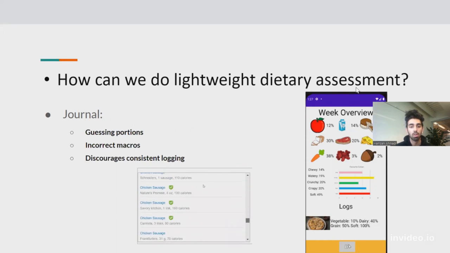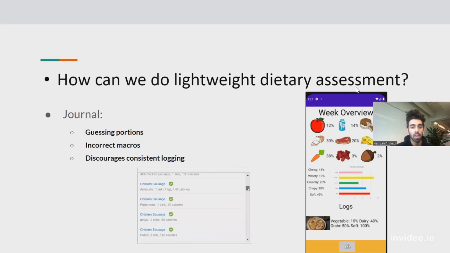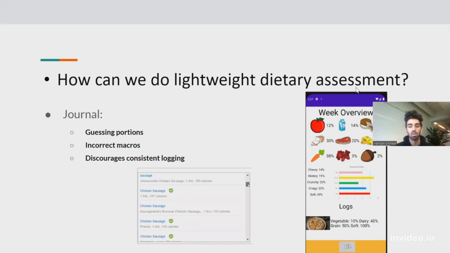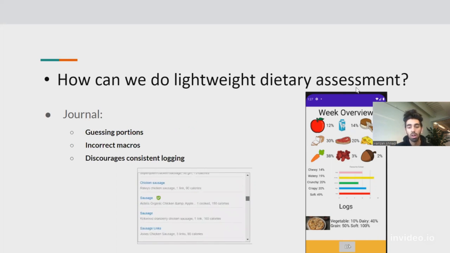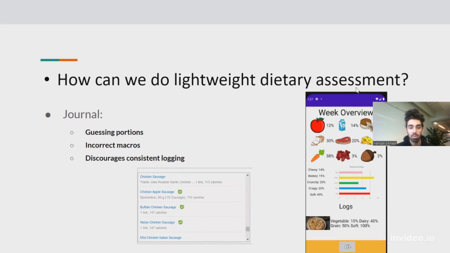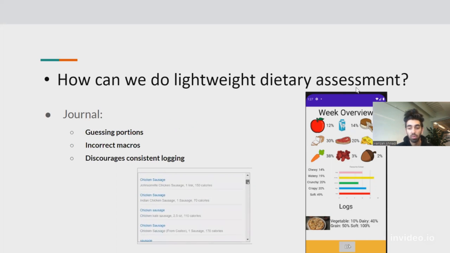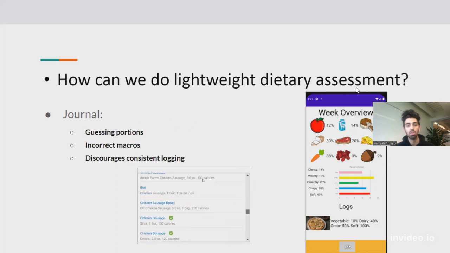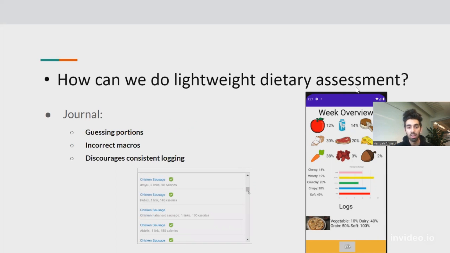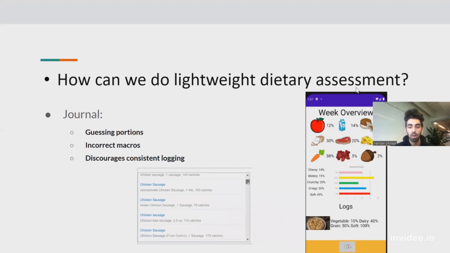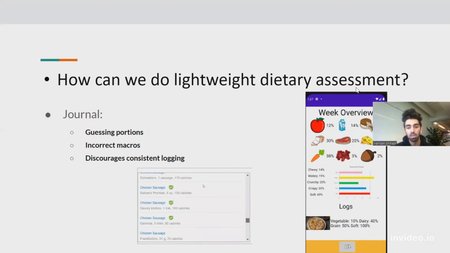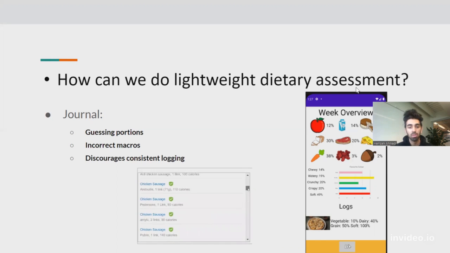The most popular method for keeping up with your diet is manual logging, and there are a couple of main problems with that. Number one is people tend to guess their portions and their macronutrients, and that leads to incorrect results. A lot of these manual logging apps have options for dishes that range a lot in portion size and calories, and people just pick the healthiest one they see, and again, that leads to incorrect results. The other problem is it encourages inconsistent logging. When you have your food in front of you, you don't want to take out your phone and type every single thing that's on the dish, all the calories and things like that.